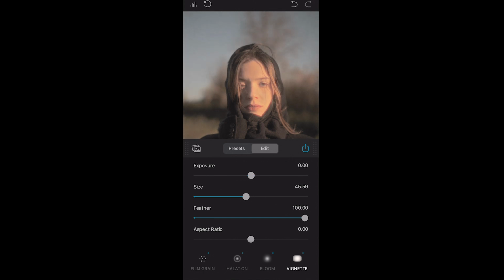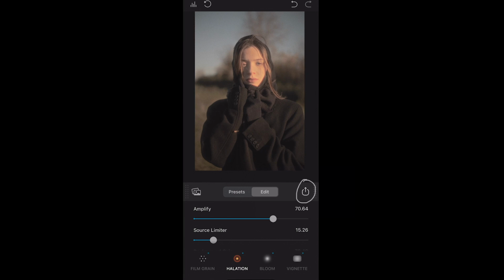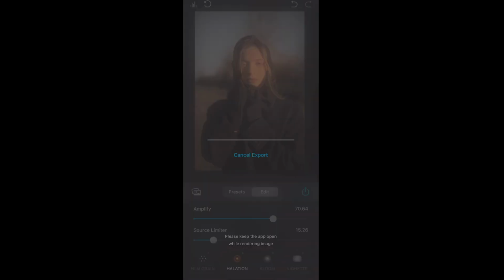So I don't want to get too bright here, and going around in midpoint a little bit down maybe would be good. So the difference is not too much, but it's not overexposed. Last thing is very simple, how to export: simply pressing this one, and you can just save to gallery, and boom.